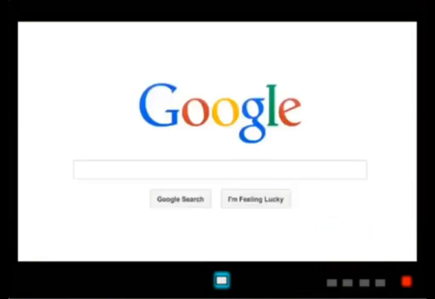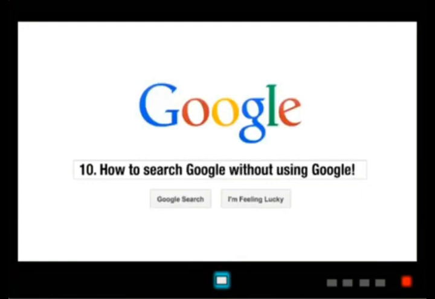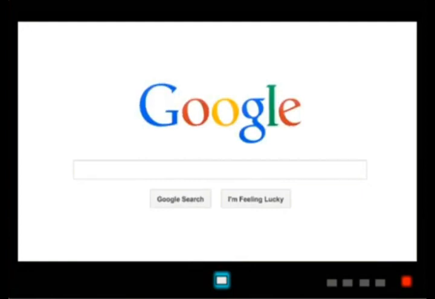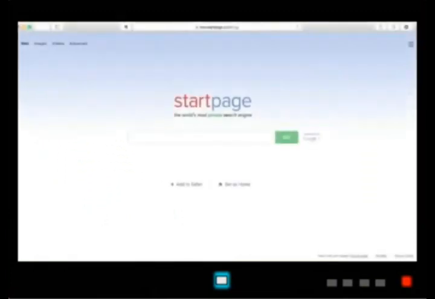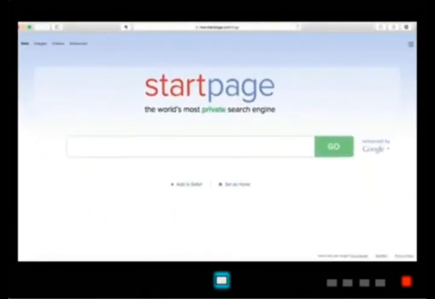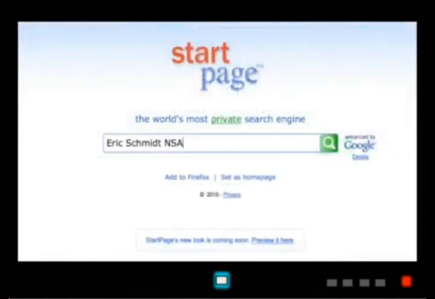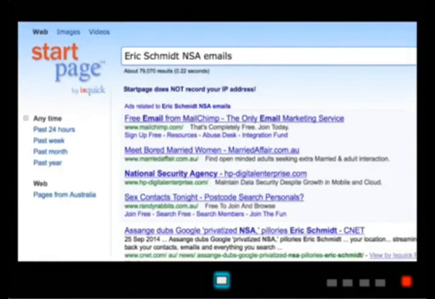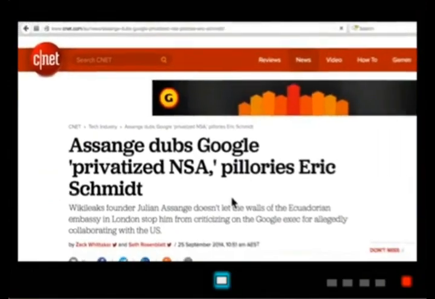Tip 10. Search Google without using Google and protect your privacy. Lastly, if you want to use all the benefits of Google's excellent search results but are concerned about your privacy, then try startpage.com. Startpage delivers Google search results without recording your IP address or placing tracking cookies in your browser, as well as using SSL encryption to ensure your ISP can't record what you do online.